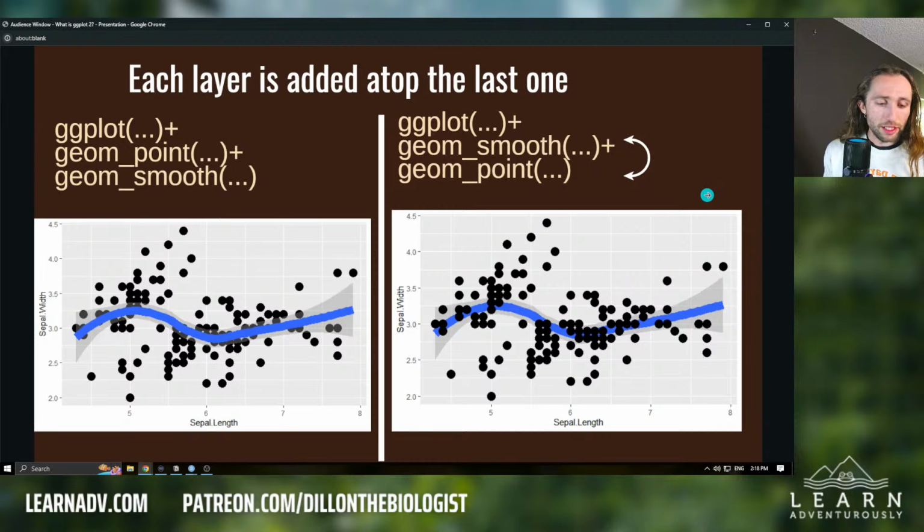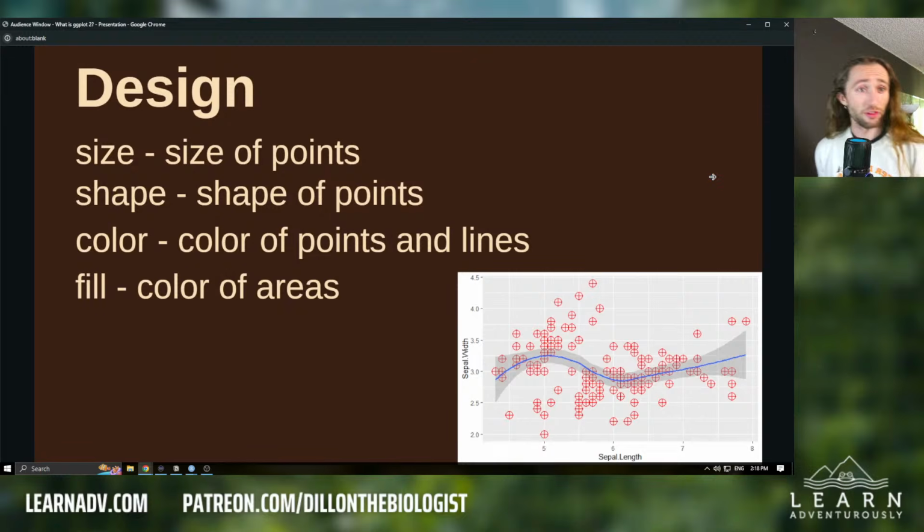So I want to talk a little bit more about the design. Okay, we're going to move on from the layers, and we're going to talk about the design. There are many, many ways to actually design your plots, right? We already talked about a few. We talked about size, we talked about color. There are other design elements we can use.